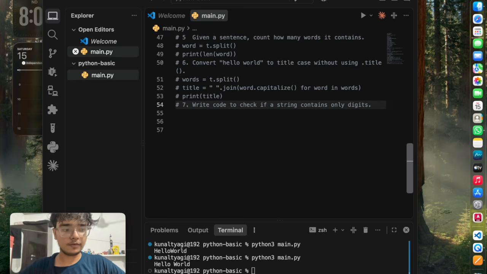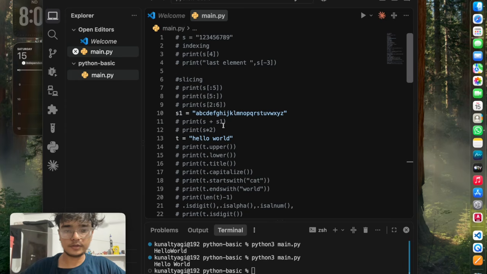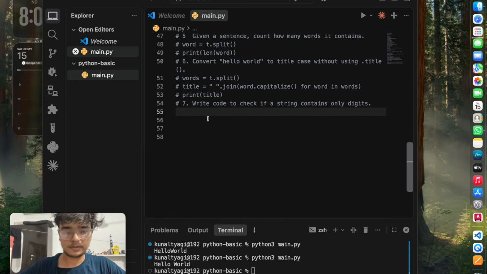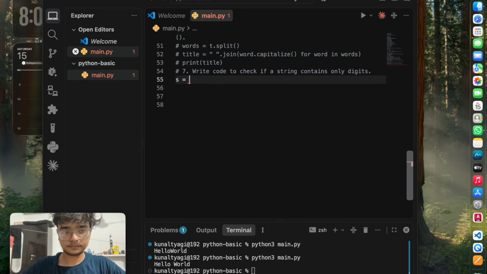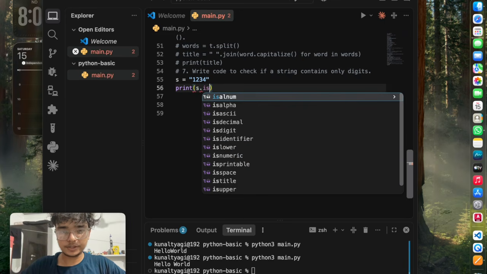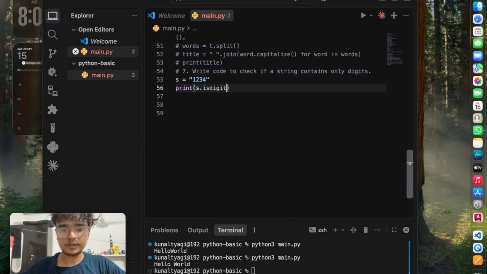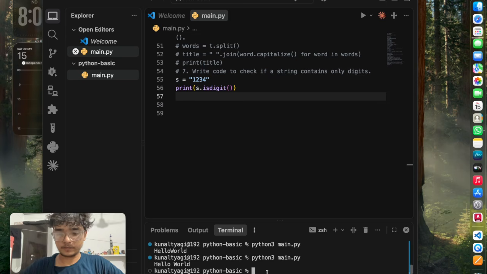We have talked about it earlier, how we can check if a string contains only digits or not. So here you can see we don't have s right now, so let me just make one string, 1 2 3 4. If we want to check if it contains only digits or not, we can simply use the isdigit function and run it. Now here we have true.